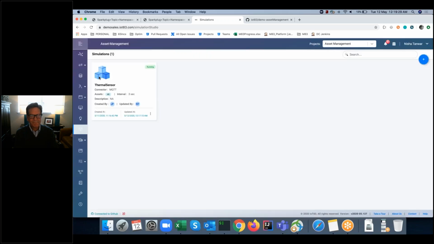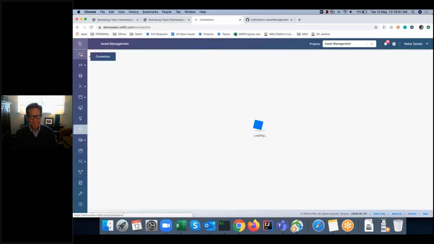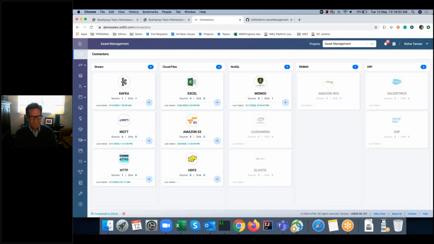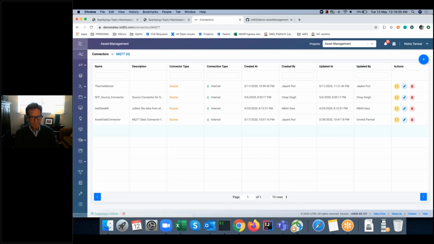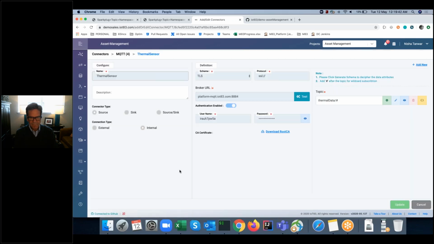So from here, what we did was we moved to the connectors part. So we defined the device. Now we move to the connector, saying that okay, that's an MQTT connector. So I created a thermal connector for this. Now when I create a connector, it's really very simple. It has some fields here, which are just the address and the credentials of the broker, and then I specify the topic.